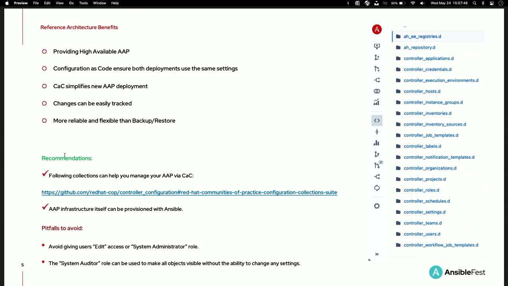There is a collection in here that tomorrow there's going to be a session on. You can use this collection to export the existing configuration that you have from an existing AAP installation, and you can turn it into configuration as code and organize it. And if you look at that picture, basically you're going to have a file structure like that, where all of your configuration, all of your objects are in nice YAML format, and you guys can edit it and push it back to AAP as configuration as code.